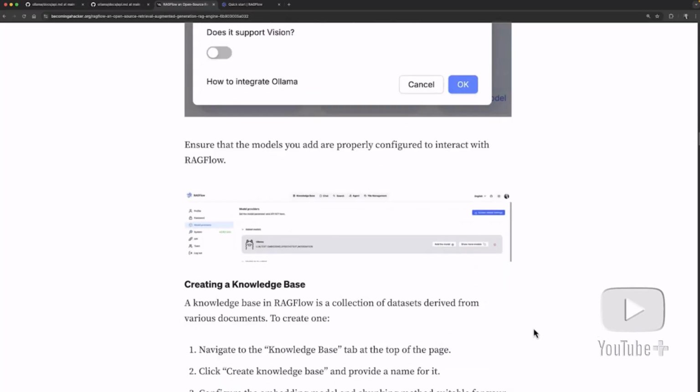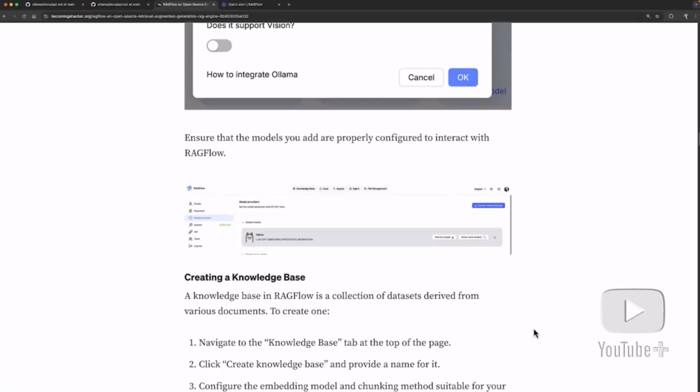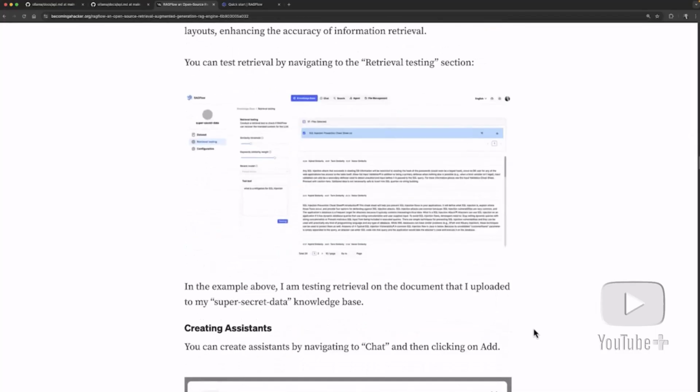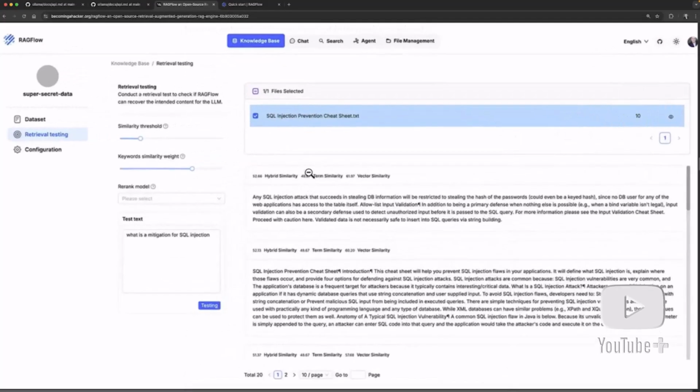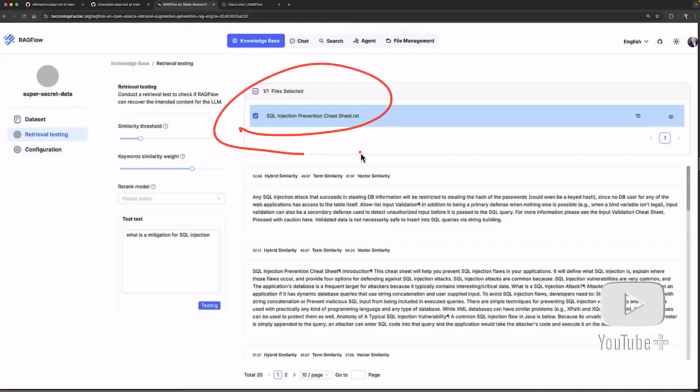And everything is actually documented step by step. I'm not going to read the page here for you, but I want to show you something that is extremely powerful here. And one of them is, of course, for you to do evaluations of your implementations. I basically created a knowledge base called super secret data, right? And in that case, I had the output of the SQL injection prevention cheat sheet from OWASP. I put it into a text file and I uploaded it to a knowledge base.